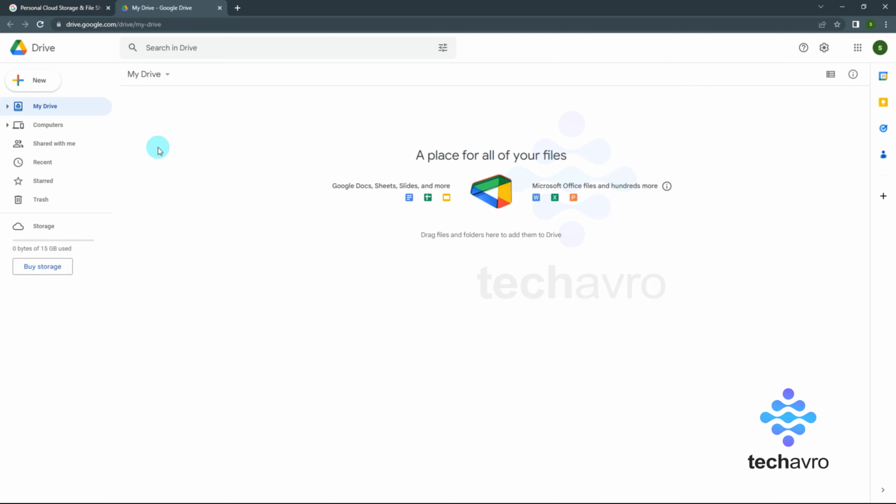This is Google Drive. Here you can upload your images, videos, etc. On the top left corner, you can see the New option. Click on New. Now you can directly upload your file or folder, or create a new folder. Now I am creating a new folder.